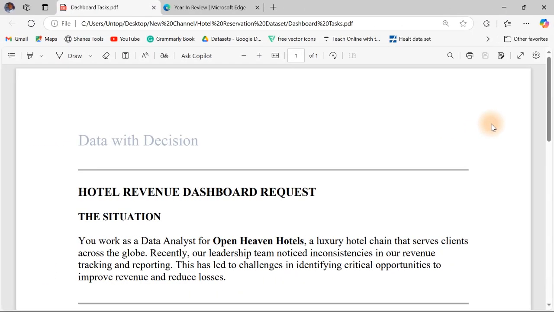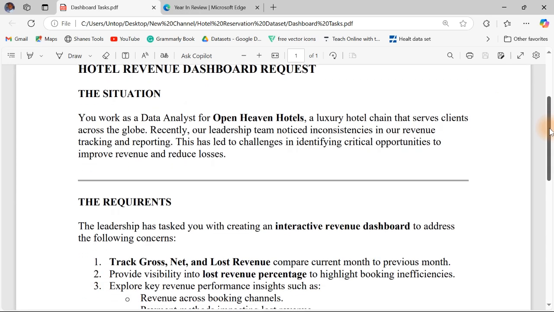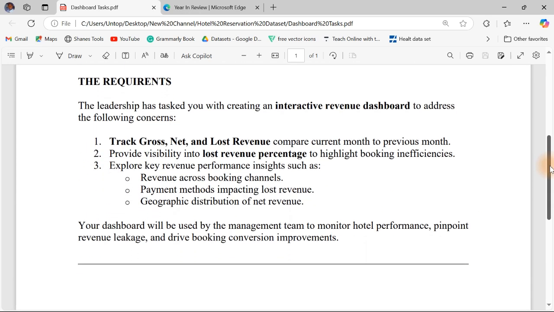Inside the resources file you downloaded, you're going to see this PDF that shows you the tasks you're going to work with. So you have to read through this to understand what exactly we're about to get into before we start writing DAX and even creating visuals. So let us meet in the class.